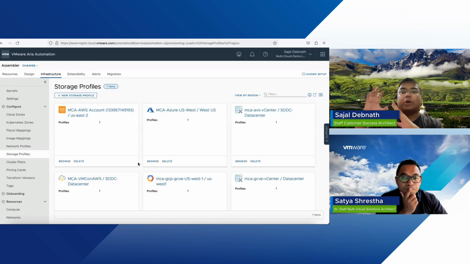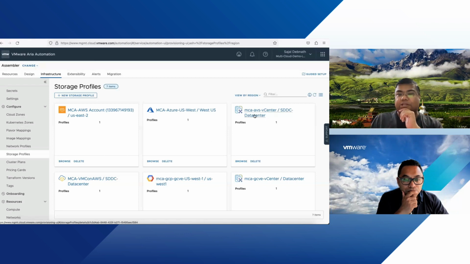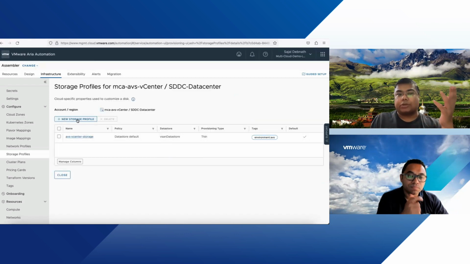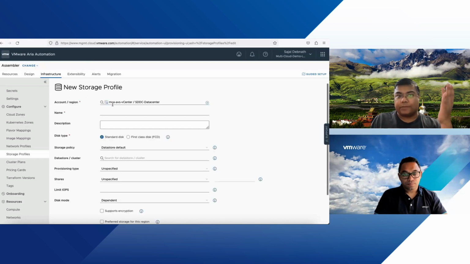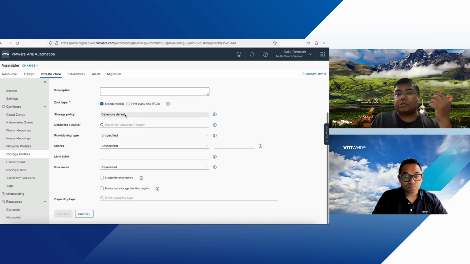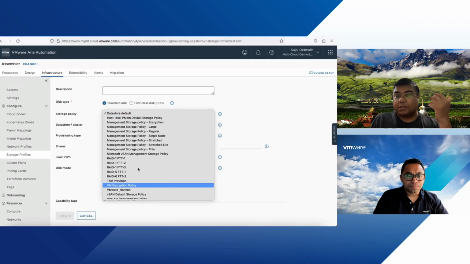That machine should be deployed where? Say, for example, AVS vCenter. Let's pick out that because consistently we have been doing that. So you need to configure new storage profile. You select the region, give it a name, give the disk type, whether standard disk or first class disk, and then the storage policy. You can define the storage policies.